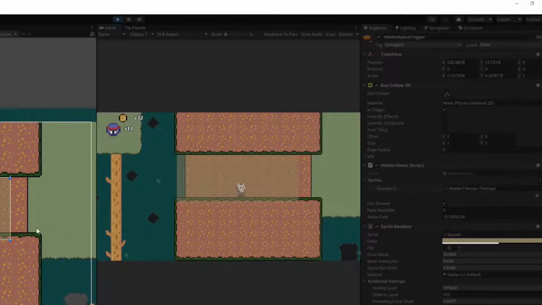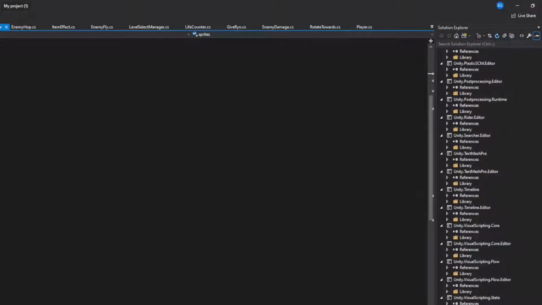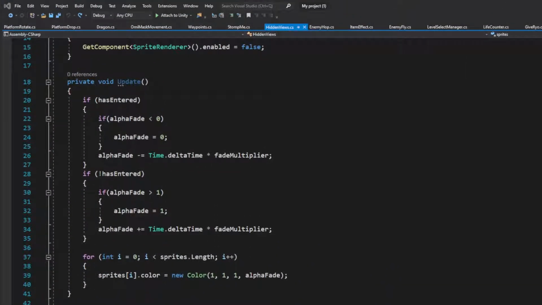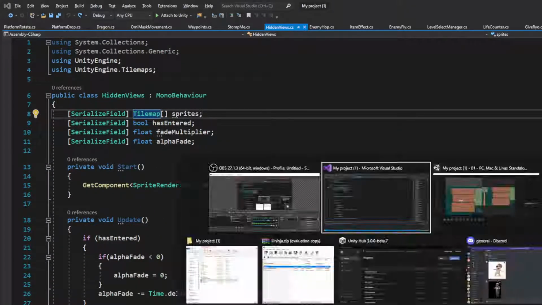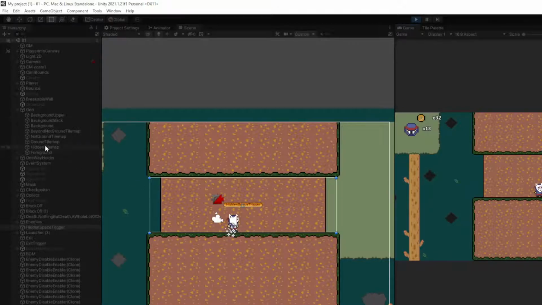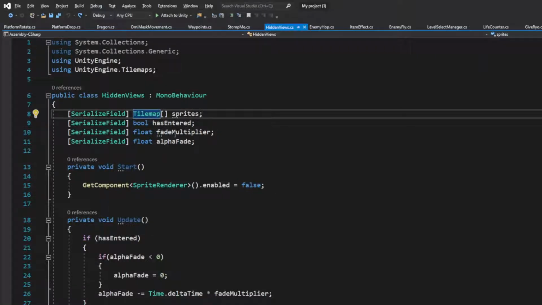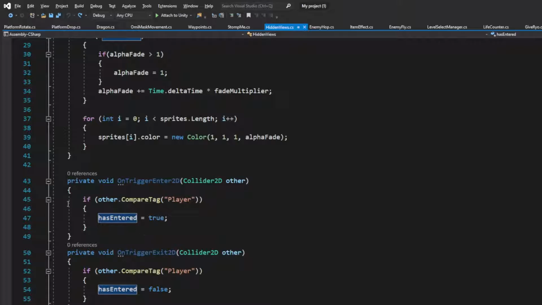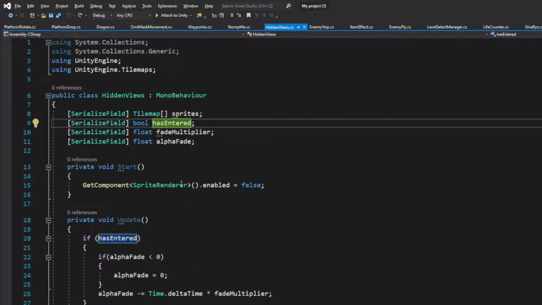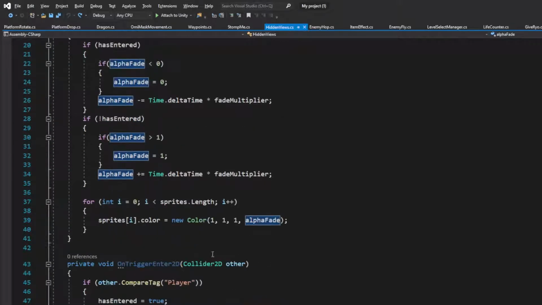But yeah, basically I have this right here, and then I just have it disabled when the script starts. And how I have the script set up is, I get the tile map, which is over here, which would be the hidden tile map. There's a boolean checking to see if the player has entered the trigger collider and left it. I have the fade alpha for the tile map color.